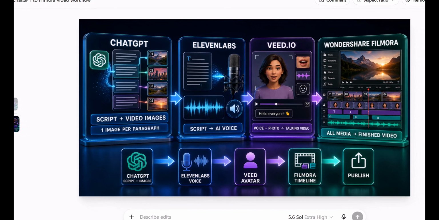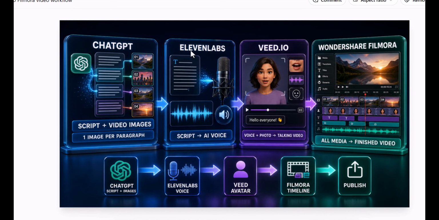So I want you to understand the process I use. So we're using ChatGPT, ElevenLabs, VEED.io, and Wondershare Filmora, and you can see what we do. We create the script and images from ChatGPT. We use that script in ElevenLabs Voice, and then we create the VEED avatar, bring it to the Filmora timeline, and publish it. So the next step, well, let's go over and take a look at VEED.io.